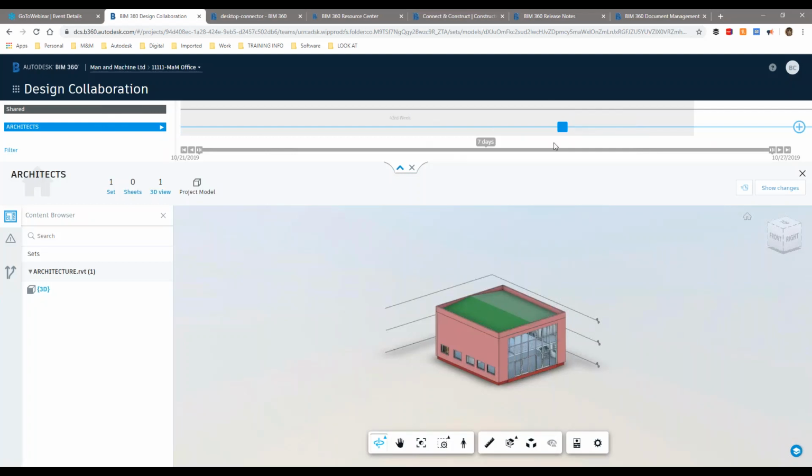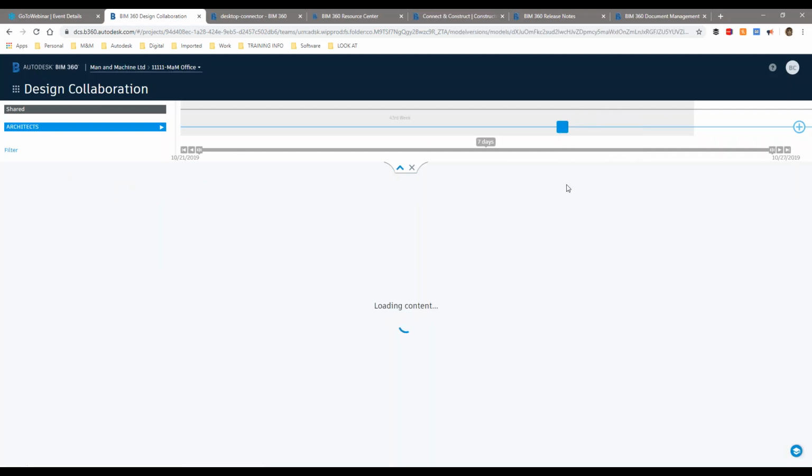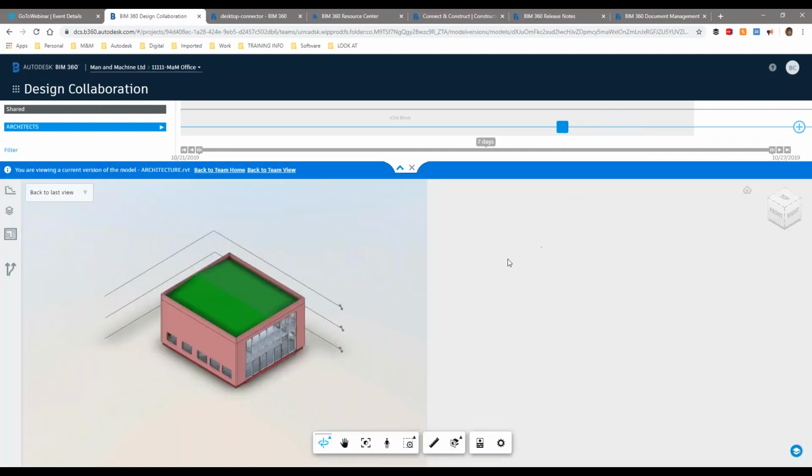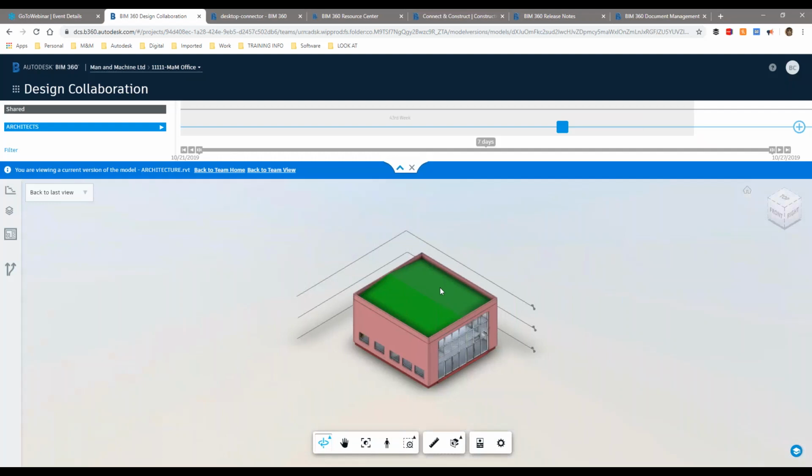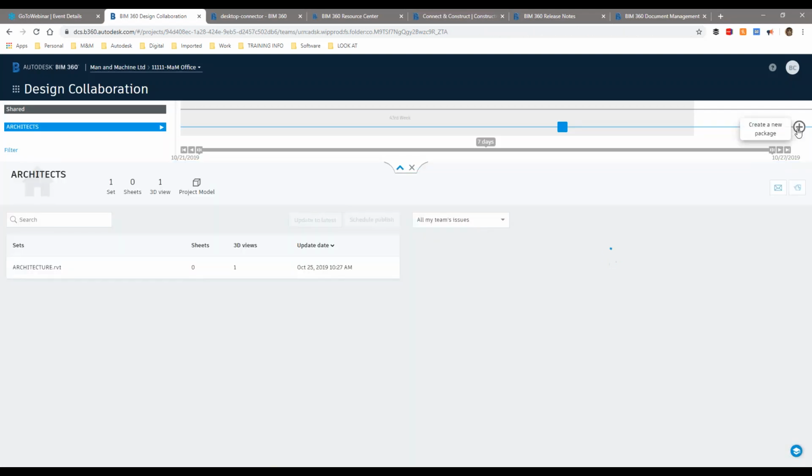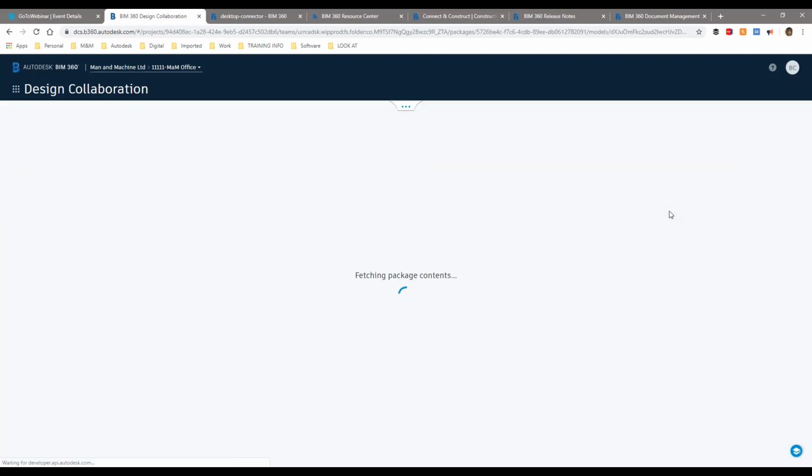So if I click on here, I'm just going to click on this one. Okay, just to show you, this is the actual shared file directly into the model. So you can see, you can view that, we can make comments, etc. So I'm going to publish a package. So if I go on to this point, I'm going to go publish a package.